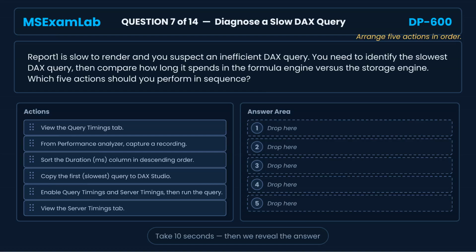Question 7 of 14. Report 1 is slow to render, and you suspect an inefficient DAX query. You need to identify the slowest DAX query, then compare how long it spends in the formula engine versus the storage engine. Which 5 actions should you perform in sequence? Arrange these actions in the correct order.